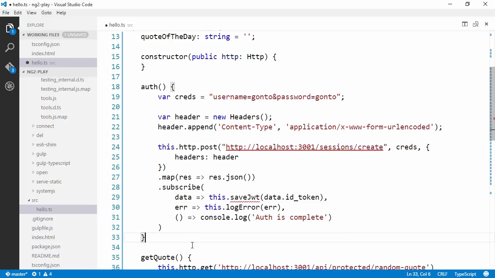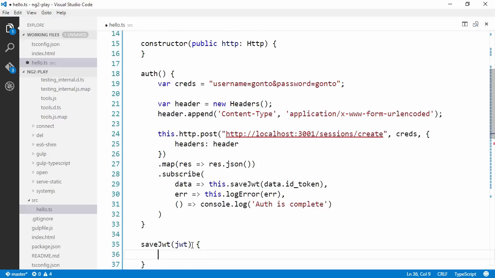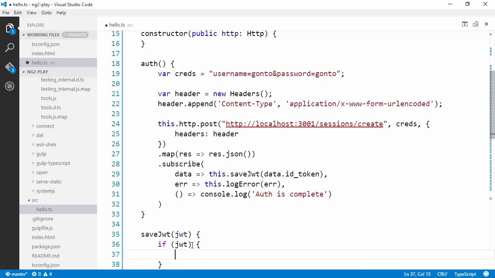So let's just create a saveJWT method really quick down here. And we're not gonna use any library for this. I'm just gonna be real optimistic here. Hope that you're running a browser that is somewhat modern, and use local storage to set an item id_token and save the JWT there.